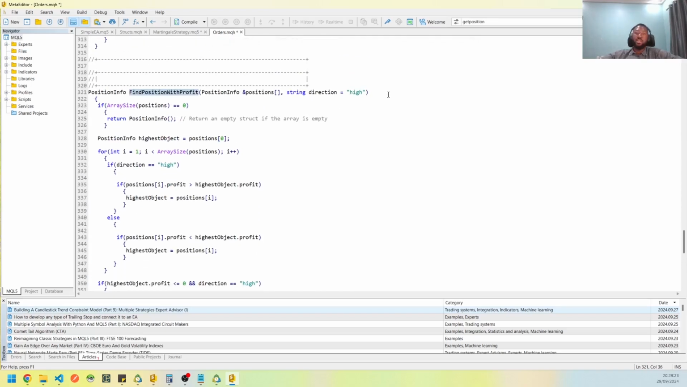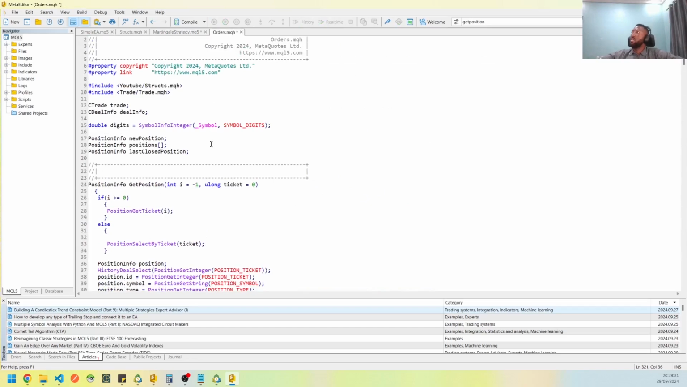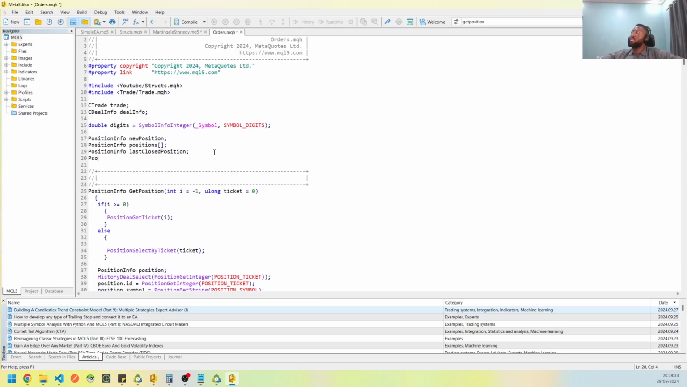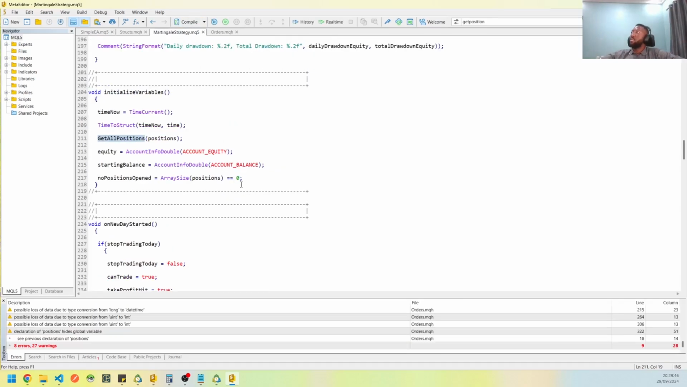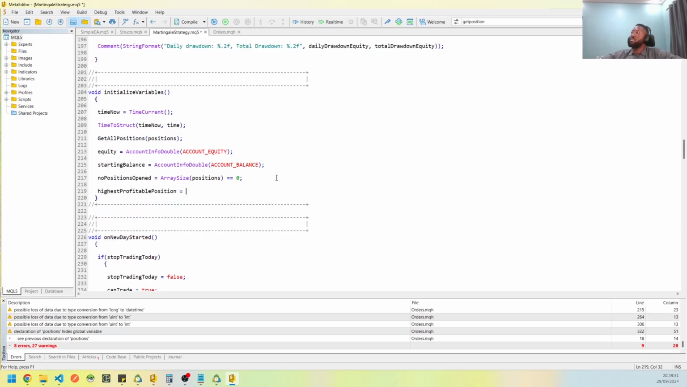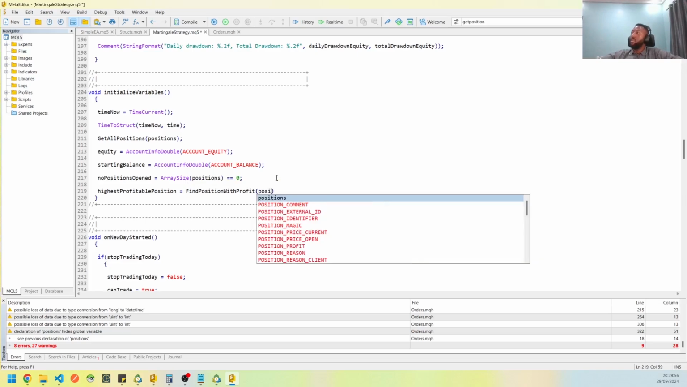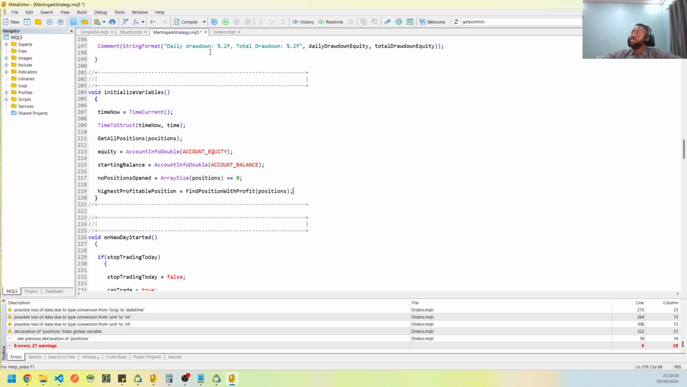And we put it in the orders class so we can reuse this. So if we go back to our martingale, or rather back to our orders, we can now create a new position info and call this the highest profitable position. All right, so let's compile this. So in our martingale, all we need to do here is to say our highest profitable position equals find position with profits and give it all the positions. So this will give us that variable.